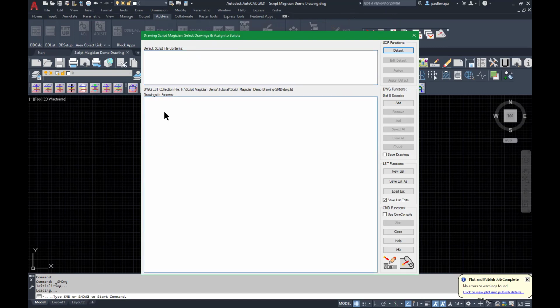The bottom window shows the list of drawings that you can add and or remove, that you will then assign the script file to, either the default script file or a different unique script file, that will execute the commands into the drawing. The right side are basically all the commands. For example, the SCR functions relate to the script file on the top.